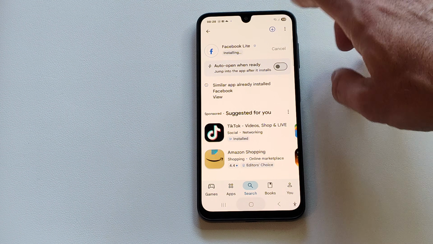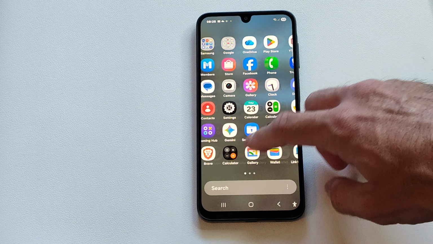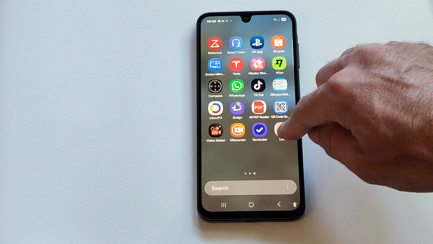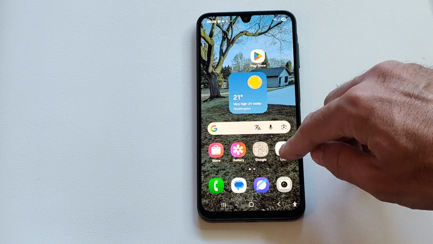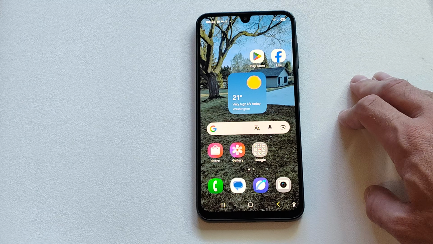So if you swipe up from the bottom, you should be able to see it now. So here it is, Facebook Lite or something. And then we can just drag it to the home screen. And here it is. Hopefully this video did indeed help you out.